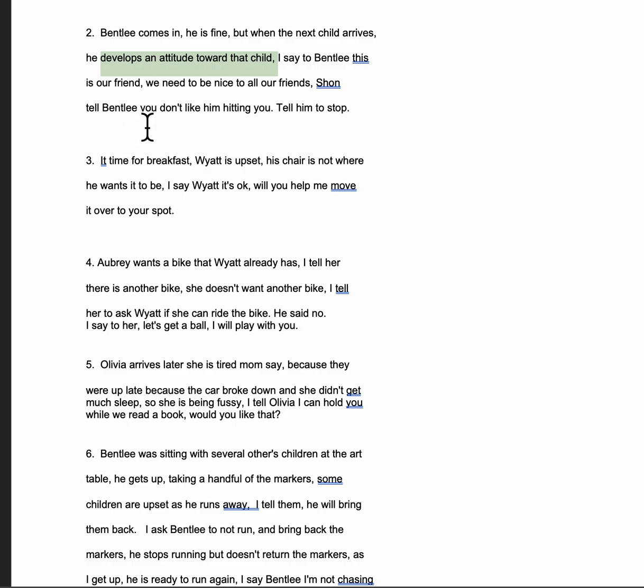I'm not sure what this means. You don't like him hitting you. This is a little unclear to me. So if you could make that a little clearer, I'll try to be more helpful.